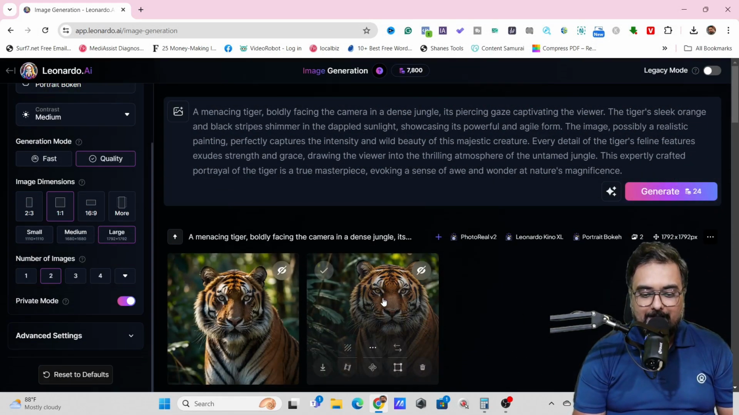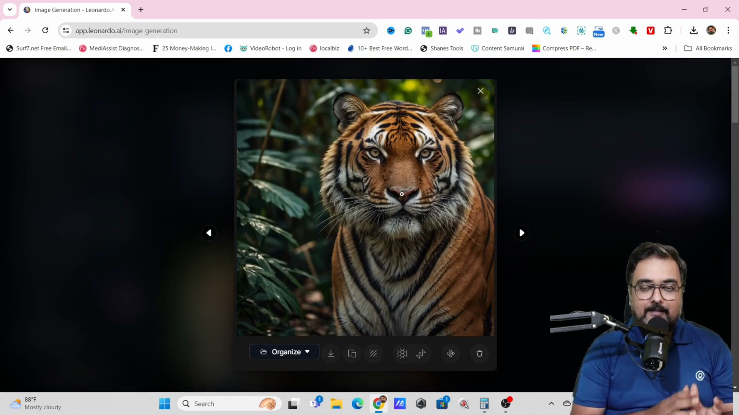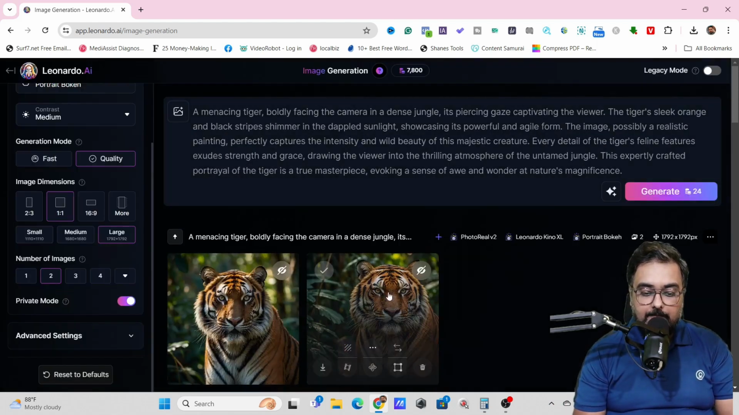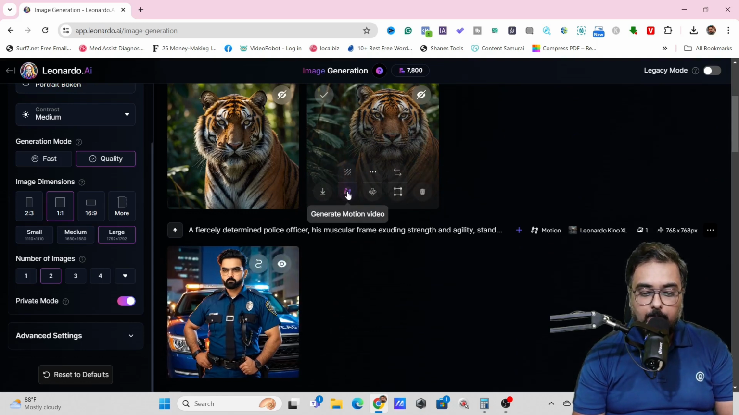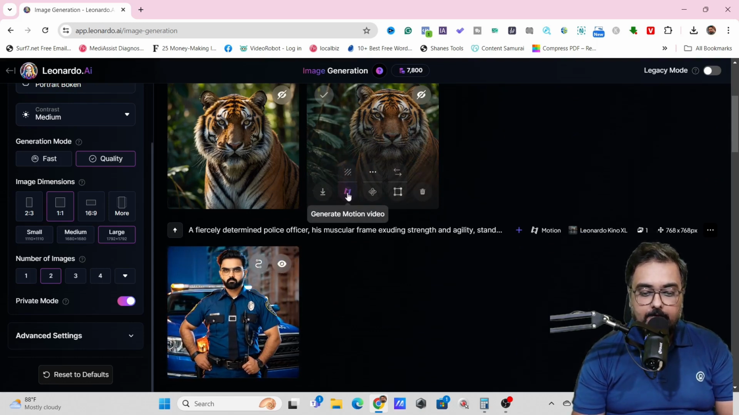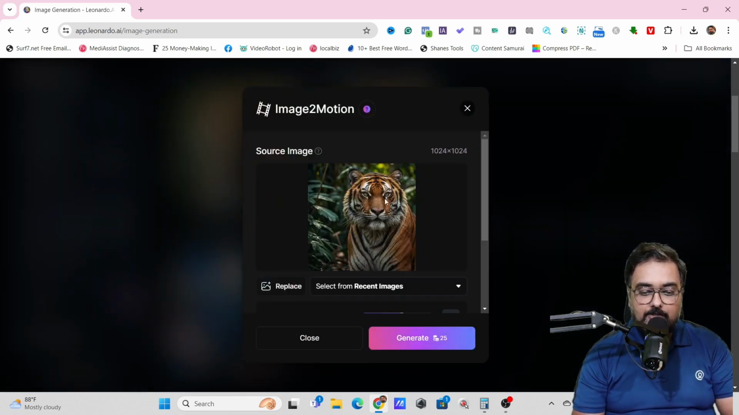And boom, look at this. I mean, it really looks like an awesome tiger, right? Now, what I want to do is add motion to it. So for that, I can just come over here. I can just come over to this. And in here, I get an option like this one, generate motion video, right? So all that I need to do is click on this and boom, it will actually ask for the picture.